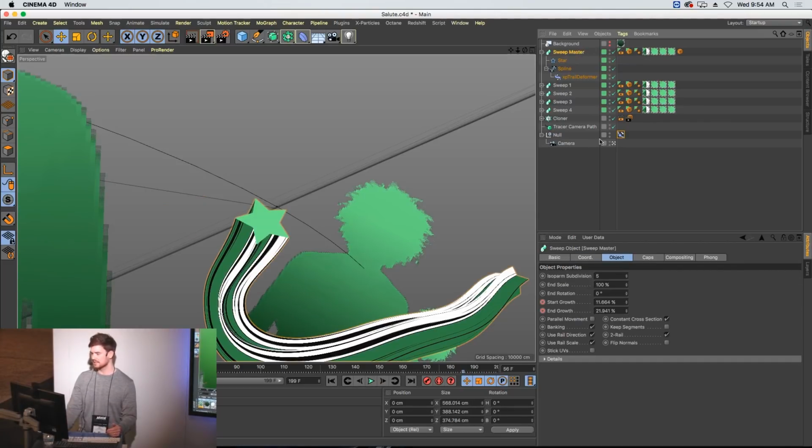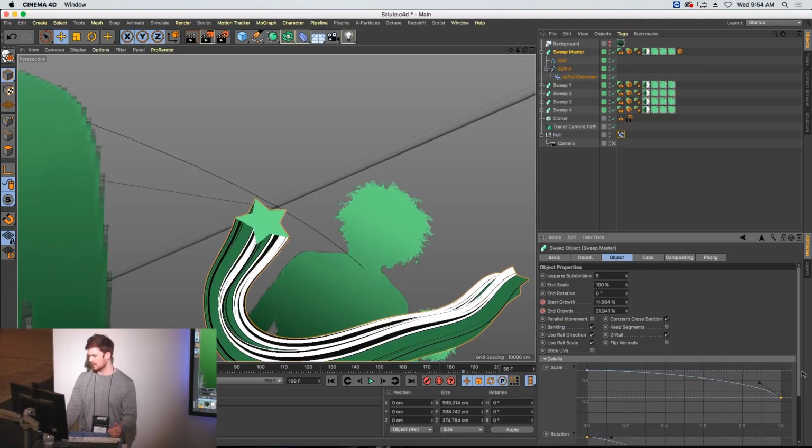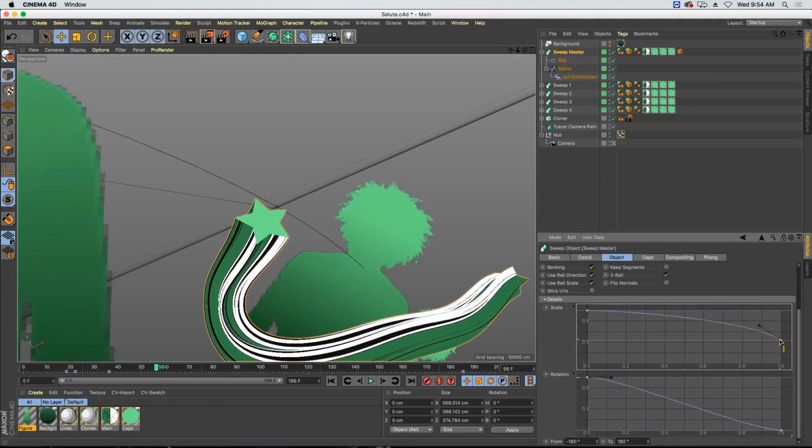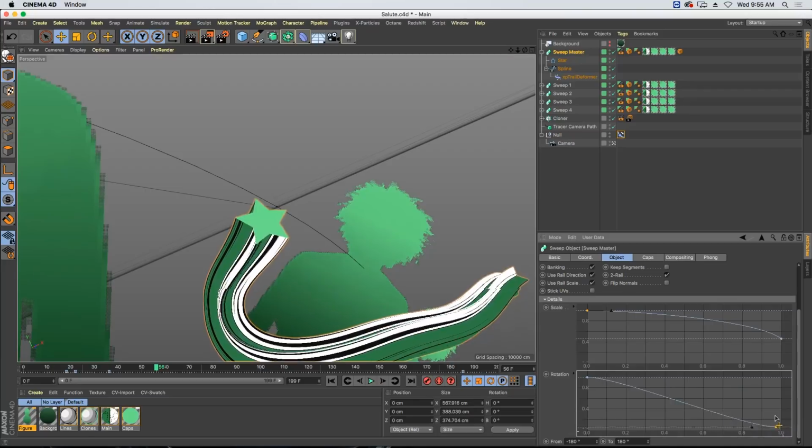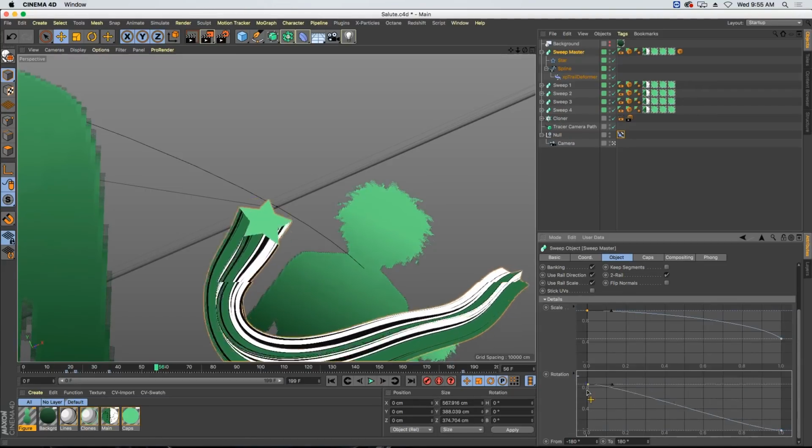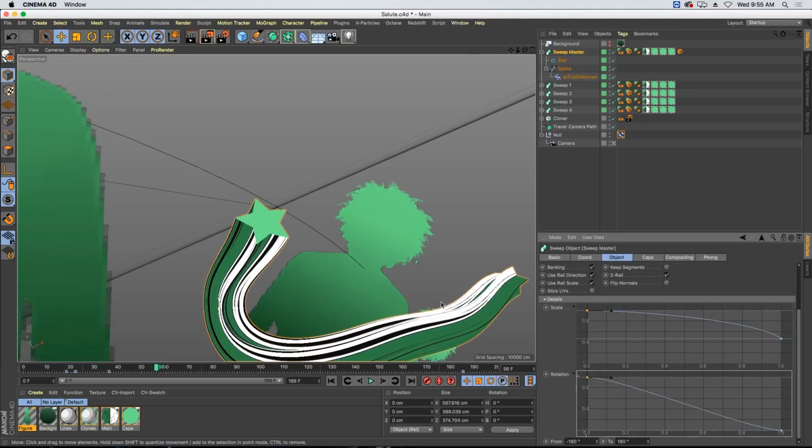But there's a lot of options inside here that allow you to change the details of it. So you can manipulate the scale. And this is, if you look at this little chart here, based along the length of the spline. So at the beginning we could change the scale down like so. You can also change the rotation, and it's really intuitive. Allows you to certainly art direct and get different looks of it.